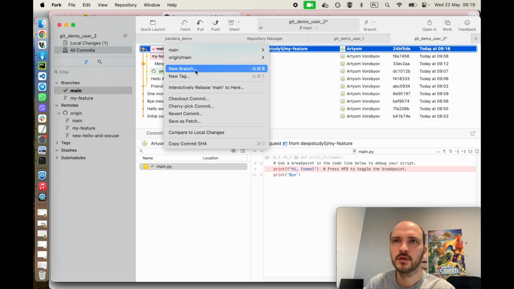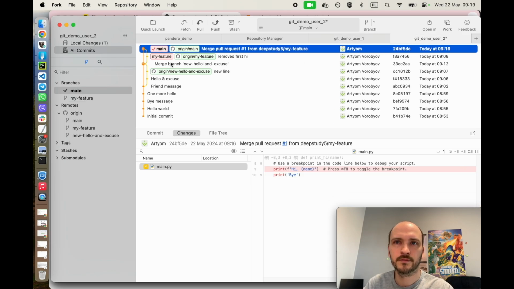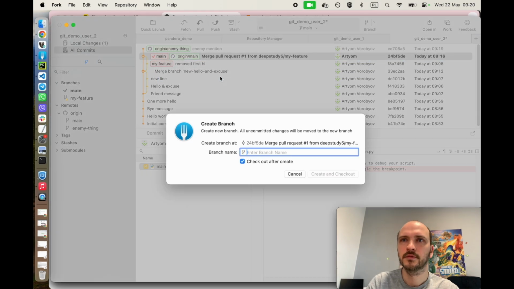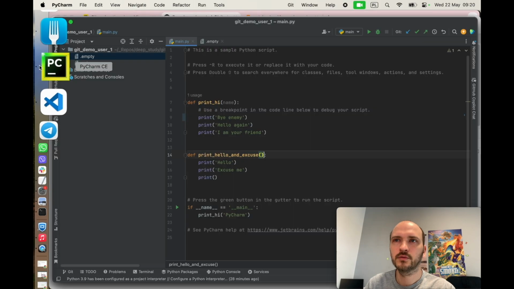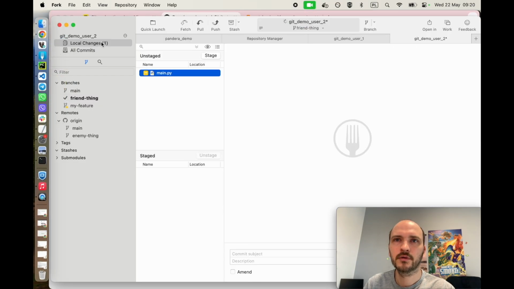Okay, and now we'll create a new branch. And by the way, I have cleaned branches for user 1, but user 2 still has local branches. And after I fetch changes, I will see that this remote branch will disappear, but the local branch remains, right? Okay, and I see this enemy thing pushed from user 1, and I will create my branch here, friend thing, and we'll modify the same line of code from user 2. Yeah, I've already done that. Okay, and now I will commit it.